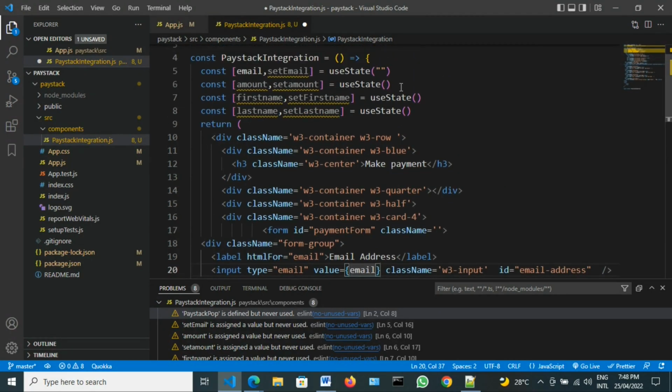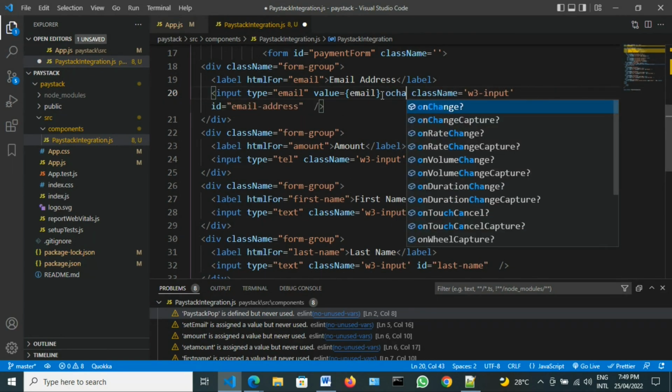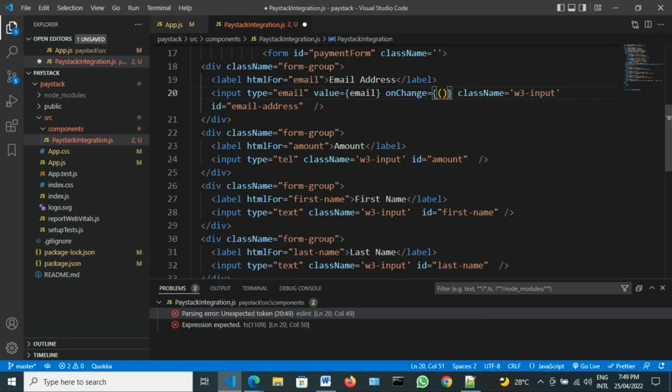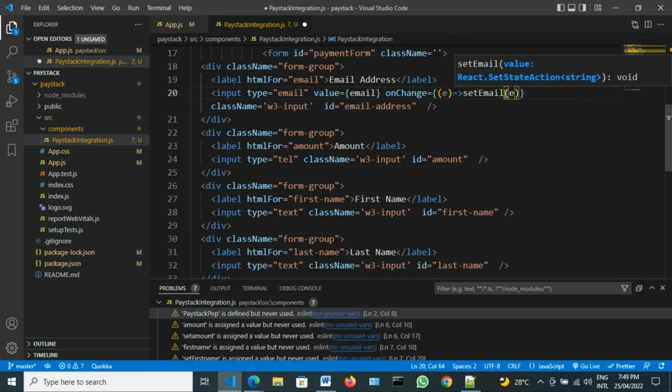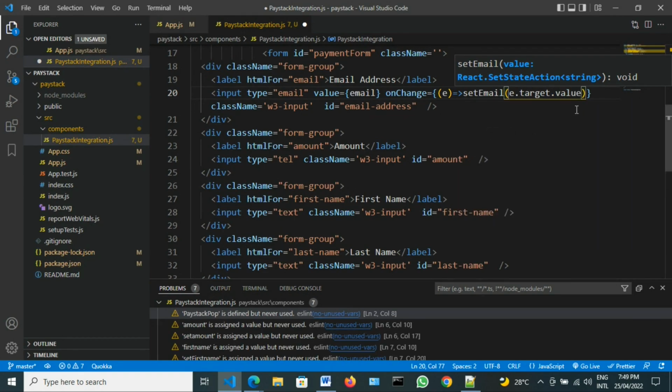That's why we have an empty string. Oh, I forgot to put that into this also. Okay, so we do that. So before that, let's work on the change event handler. onChange is a function, setEmail(e.target.value). So of course, for you to make use of this package, Paystack inline JS for React, I expect you to at least have a basic understanding of React and React hooks.